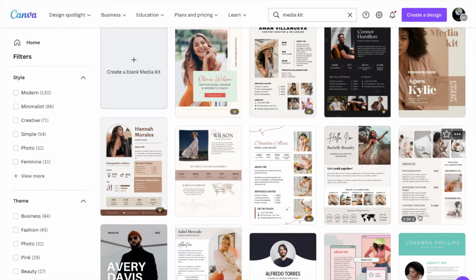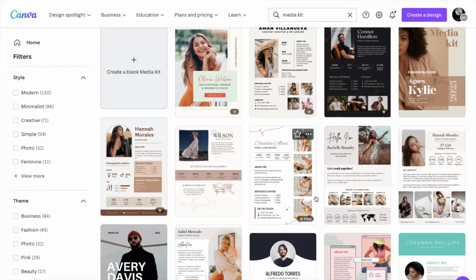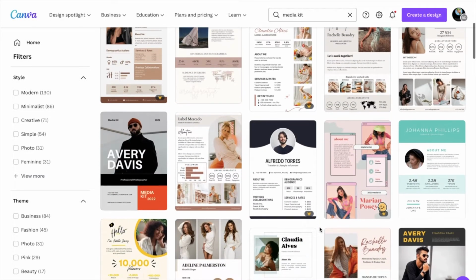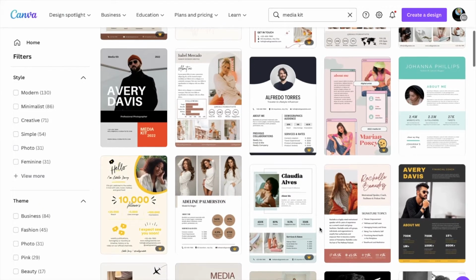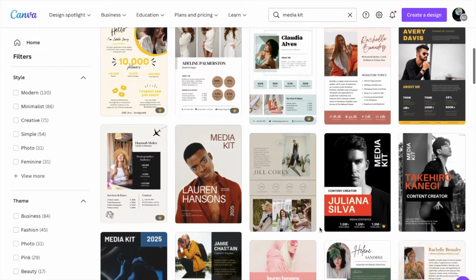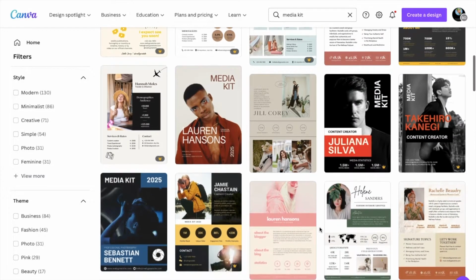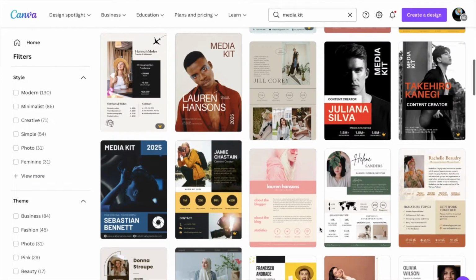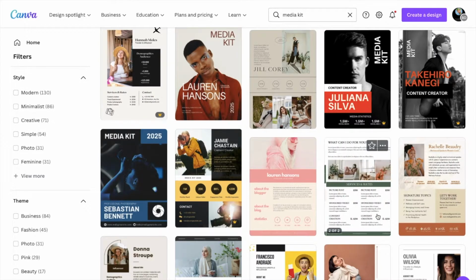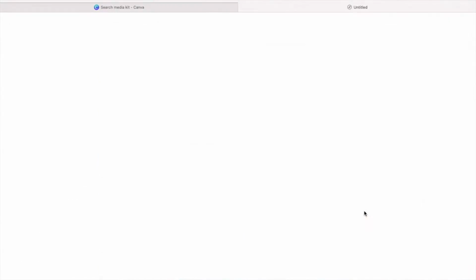So what you want to do is go through all of the media kits that they have. Then you want to go ahead and pick out the one that you want. How I like to pick out mine is I want to make sure that it has 2 pages. My first page is basically my information about myself. And the second page is usually how much I charge for social media postings on Instagram, TikTok, and etc.